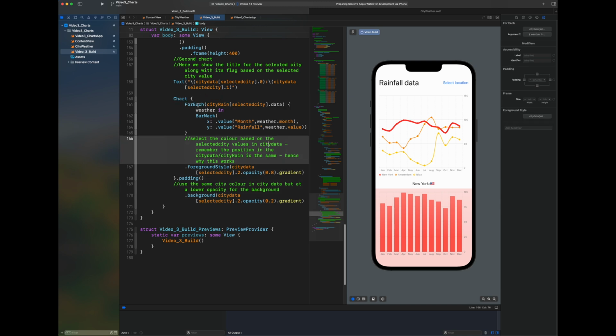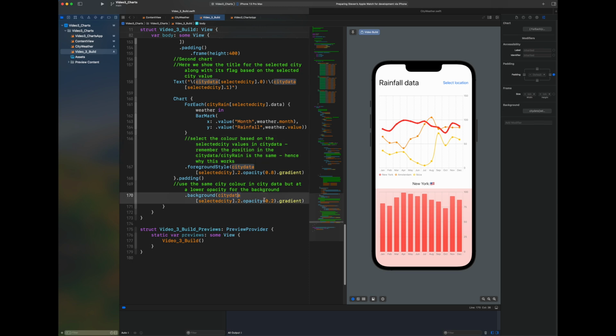So we're going to say, for the selected city data, put the weather, create a bar mark using the same values as we did further up, but it's going to be a bar mark. We're then going to set the foreground style to the color of the selected city, i.e. 0.2 in that city data. And then we're going to set the background as well with a slight opacity and a gradient. And that is the application.